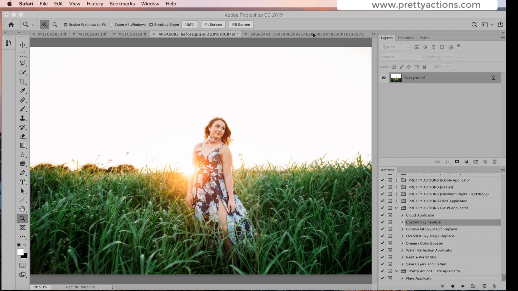Okay, so we're going to play with two different images. Our first image has this blown out white sky in the background, and of course we just want to make it a little bit more dreamy. Okay, a lot. So let's take a look and see how this would work with our newest collection.